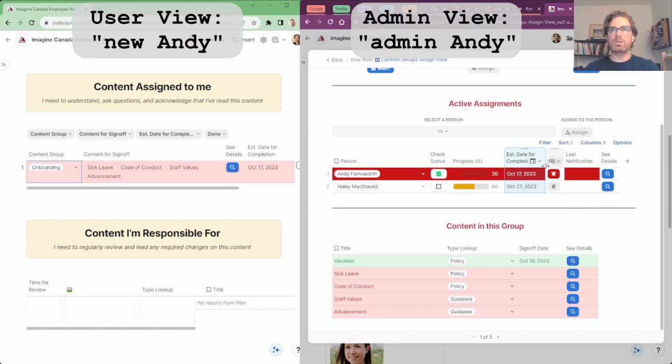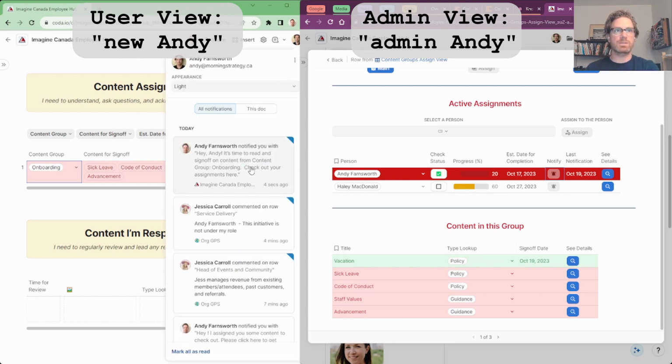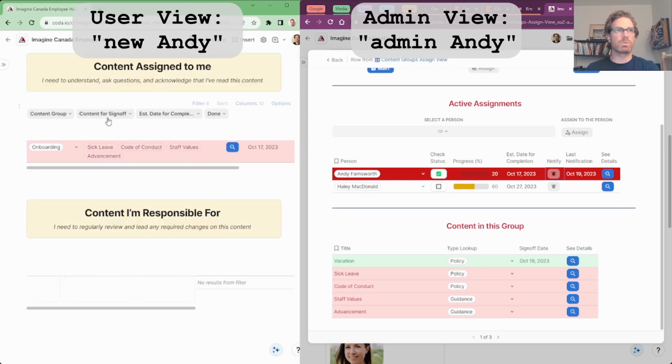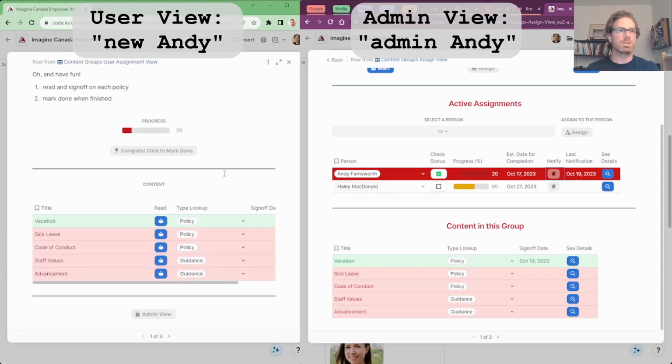So there is an automated notification system in the back end running. I'm going to trigger it just so we can see what happens. But essentially, when an assignment runs overdue, the backend automation system just triggers this notify button, which will update when we last notified, and in a moment, Andy will get a notification that something is horribly wrong. Okay, and there it is. So, hey, it's time to read and sign off on content from the content group. Check out your assignments here. It's still warping him to the wrong spot, but he's got that button there and can see where he's been slacking on his responsibilities.